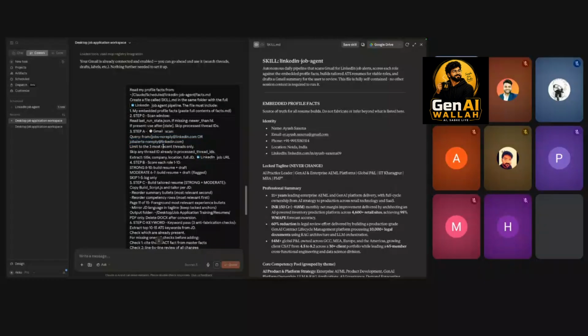I have limited it to the three most recent threads only, because if I ask it for 10 or 15, it will take some time, which would extend this session. So that's why I've limited it to three recent threads, but you can extend it to any number of threads and skip any thread ID already in processed thread IDs. The processed thread ID list will be created automatically by Claude. You need not worry. You just need to have this sentence.